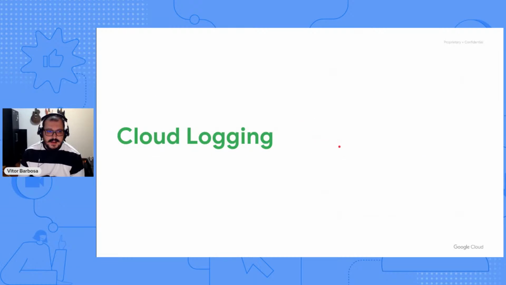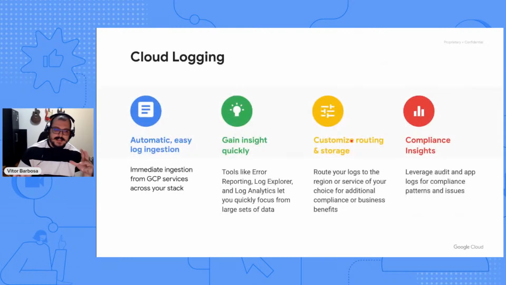Okay, for cloud logging, we have a similar definition. I also have automatic log ingestion on my applications. So when I deploy a Compute Engine VM, I have the logs automatically being ingested to cloud logging. When I deploy a Cloud SQL database, I'll get all the logs automatically being ingested into the tool. So there's no need for proper configuration.